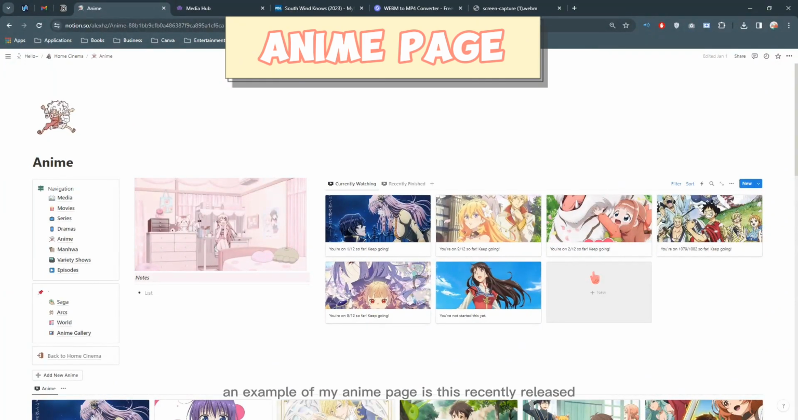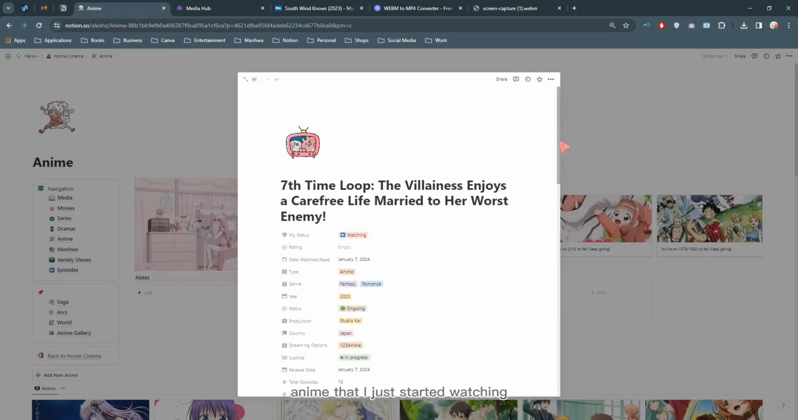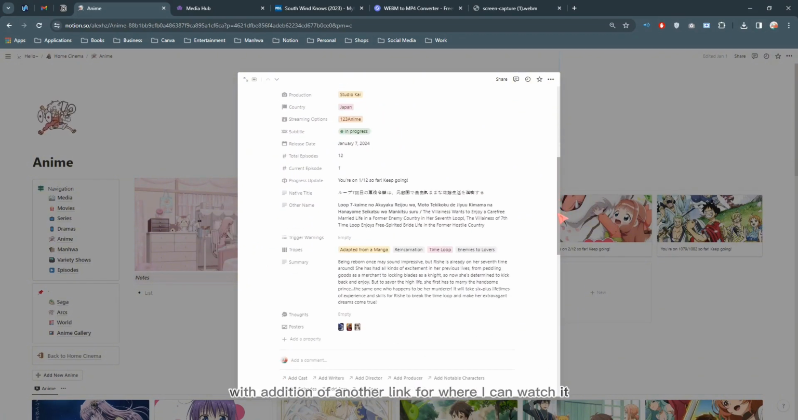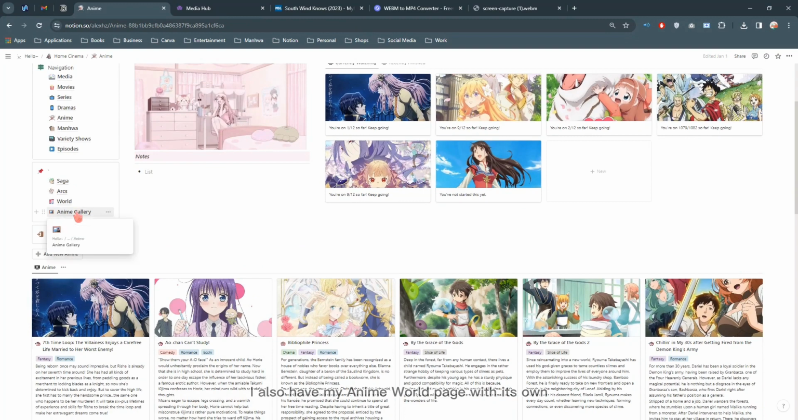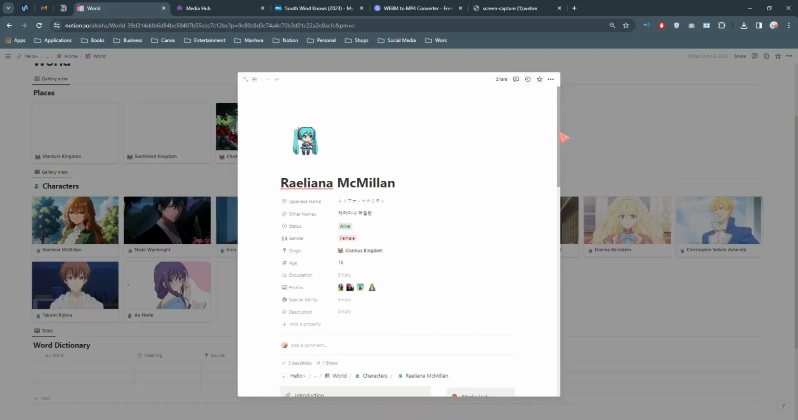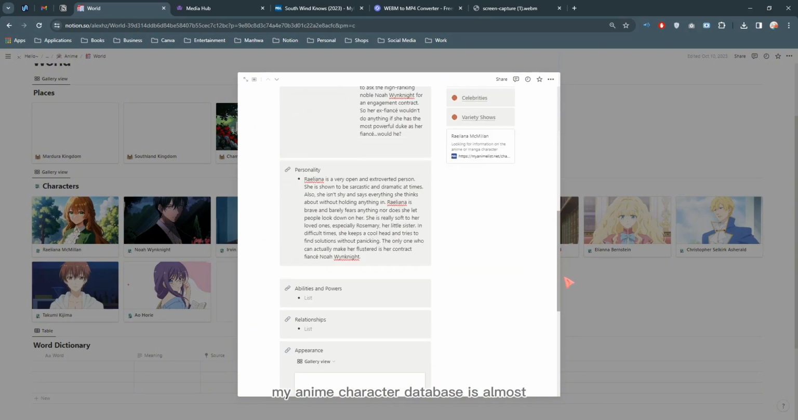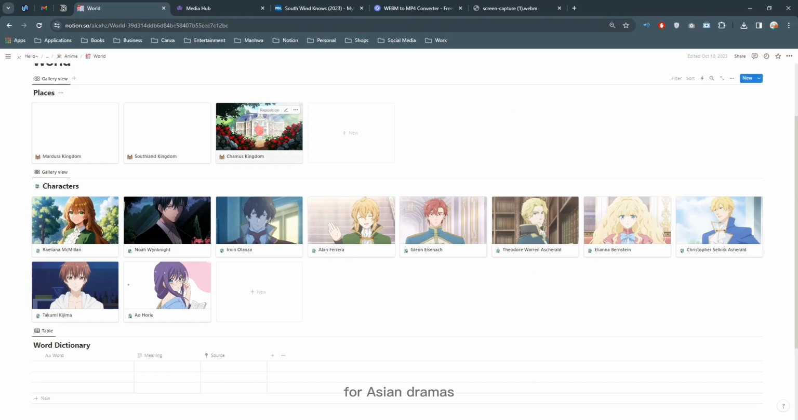An example of my anime page is this recently released anime that I just started watching. It's Seventh Time Loop. It has the same template as my drama page with the addition of another link for where I can watch it. Just like my dramas, I also have my anime world page with its own database for characters, places, and dictionary. My anime character database is almost identical to what I have for my characters for Asian dramas.